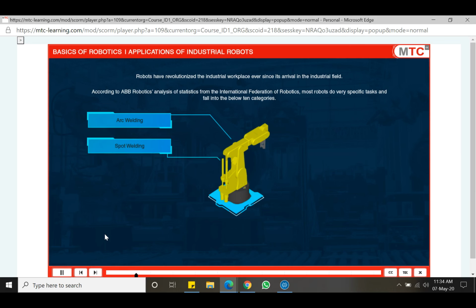Spot welding, where two contacting metal surfaces are joined by directing a large current through a spot of an automotive body part. Materials handling, where robots are utilized to move, pack, and select products.